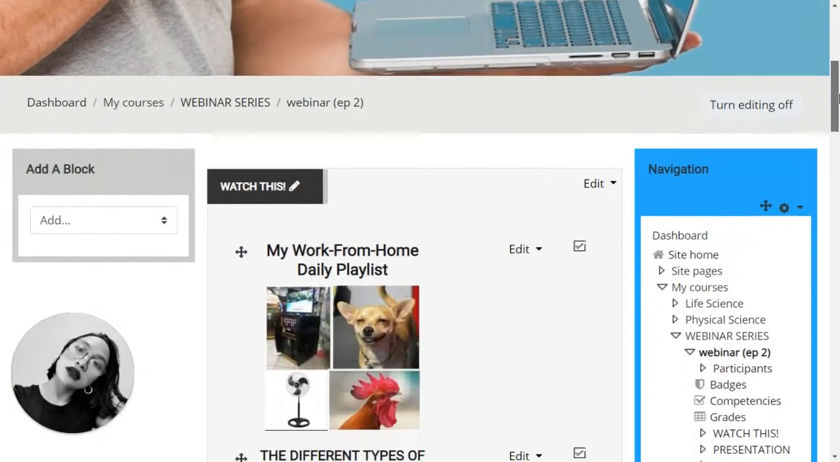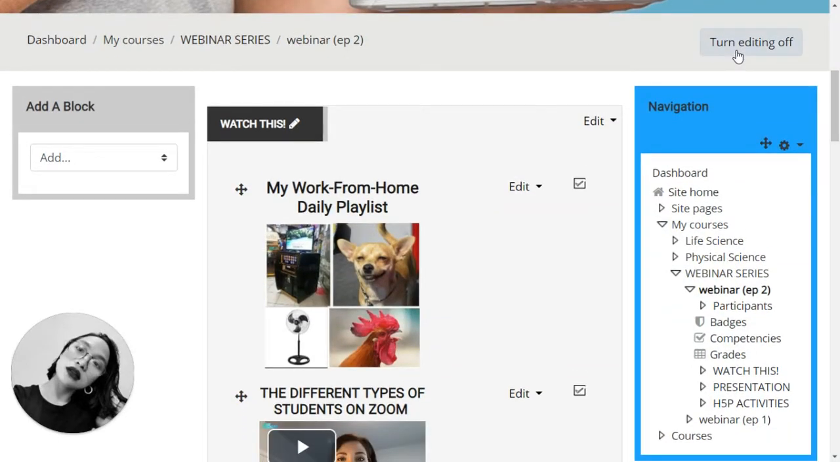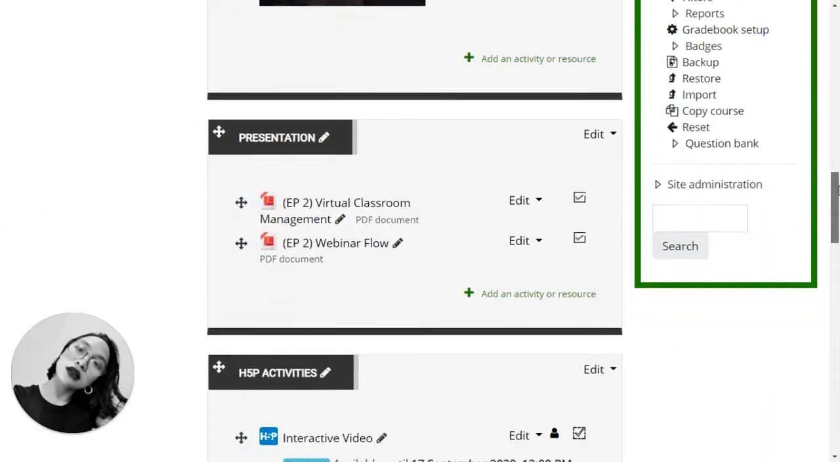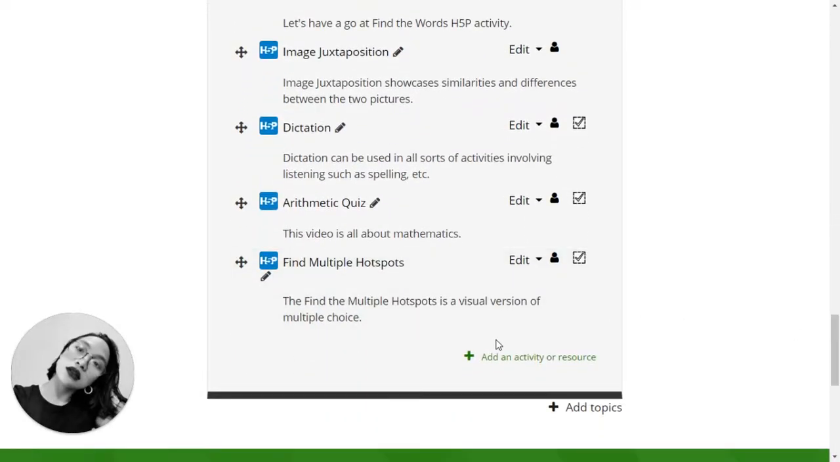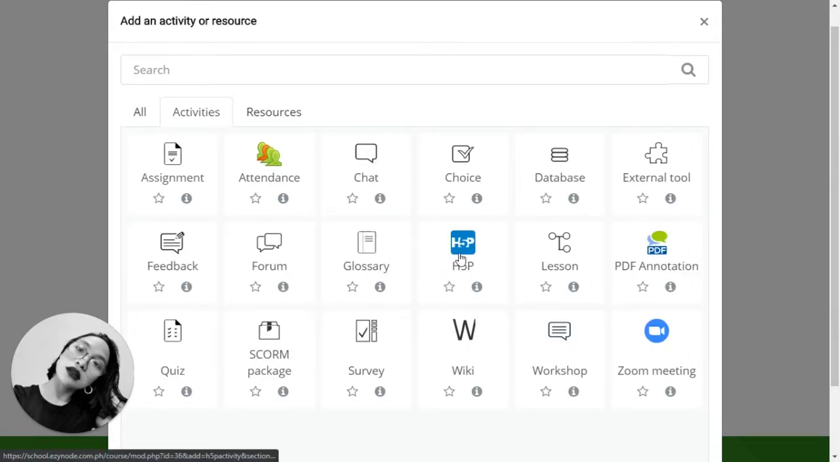Once you're in the course, you're trying to input that activity. Please always try to turn editing on first for you to be able to insert an activity or resource. Once that is done, you may now proceed to the section where you want to input that type of activity. So let's click on Add an Activity or Resource. Go to Activities, choose H5P.